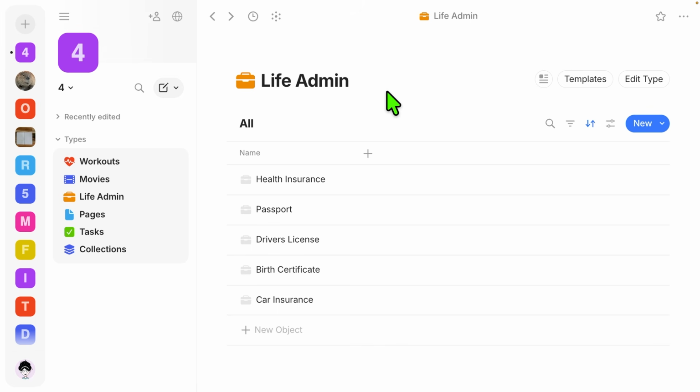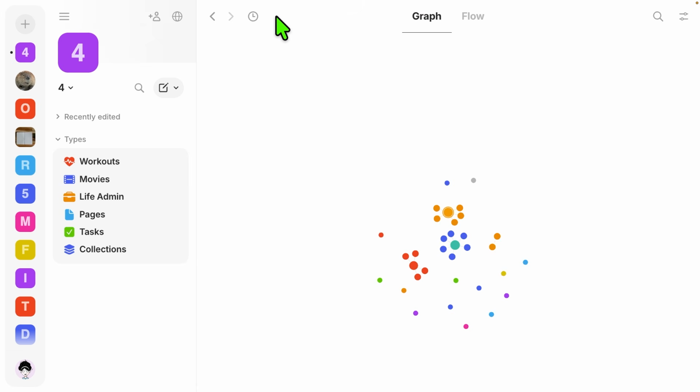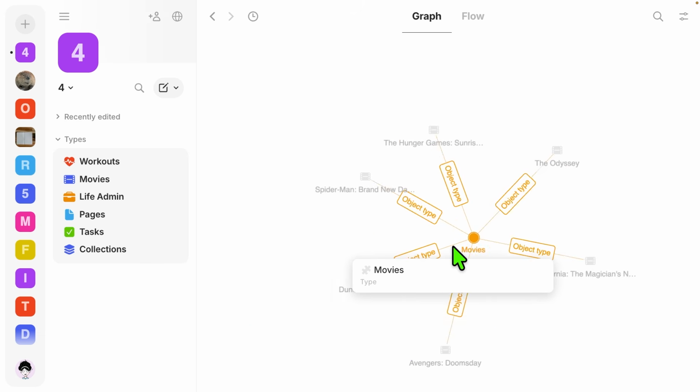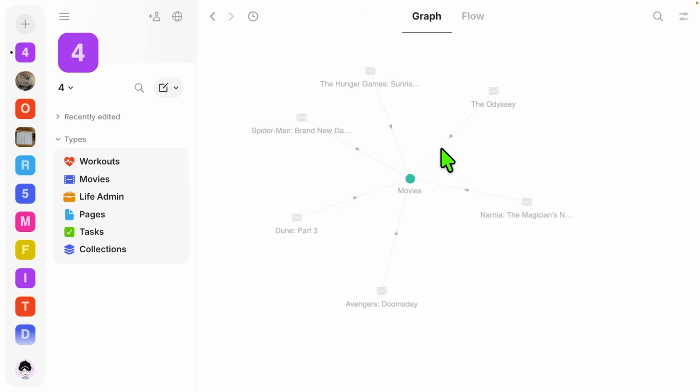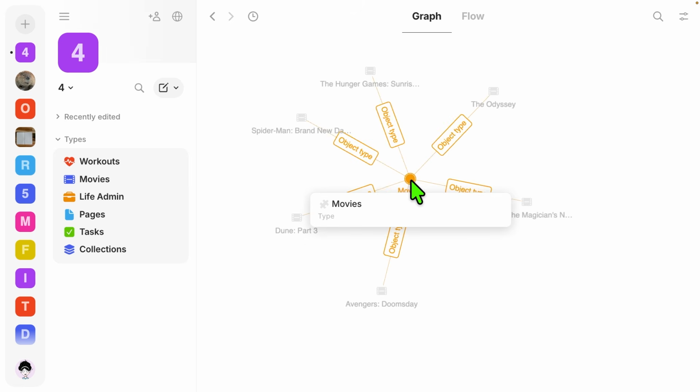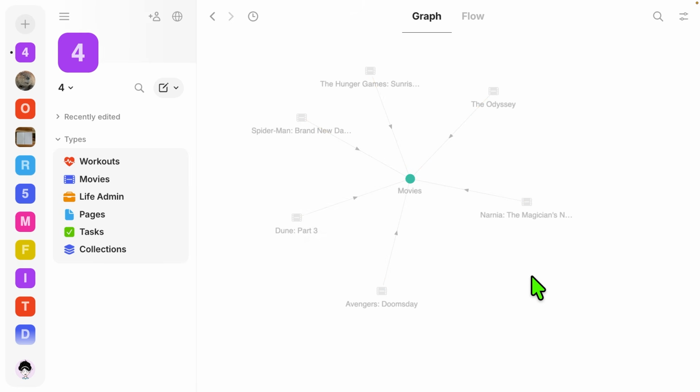One more benefit of using types is that it allows you to filter things a lot easier. For example, if you go to this graph view, this is basically a visualization of all the stuff in your Anytype channel. You can see here's movies, and this is everything that's here. If we expand this a lot, it just makes it easier if you use types, because otherwise everything would be a page and you just see everything all stuck together. But this nicely separates your content for you. By using types, everything is already separated.